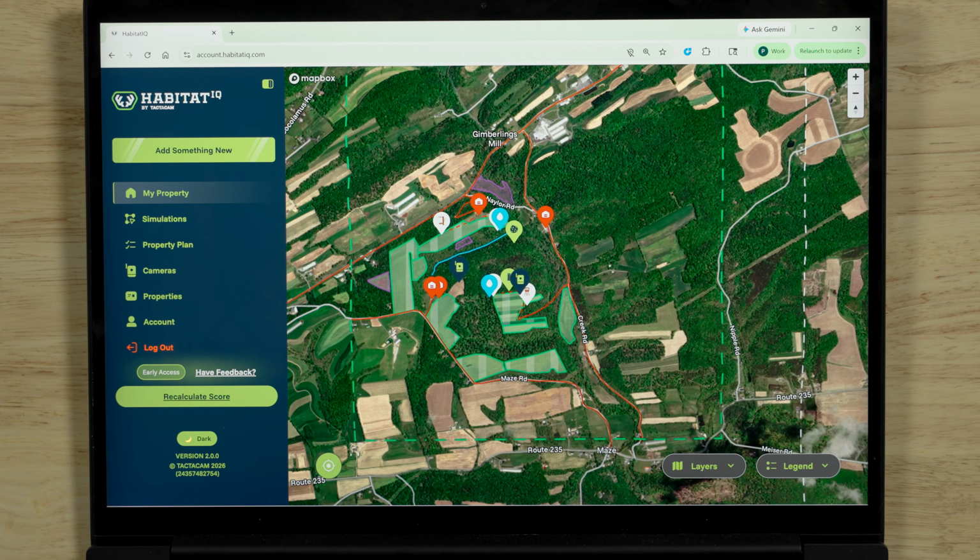So the more thorough you are in completing your baseline property, the more intuitive the system's going to be, and the better foundation you're going to be building off of.